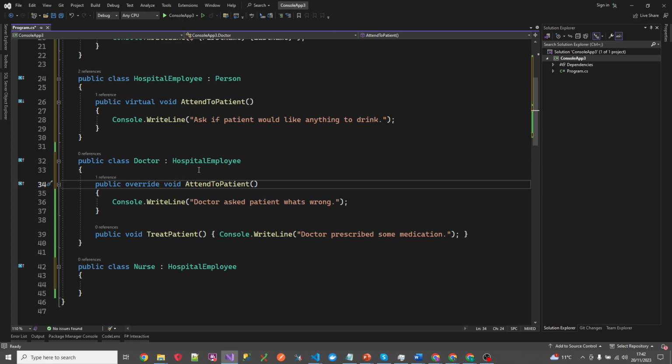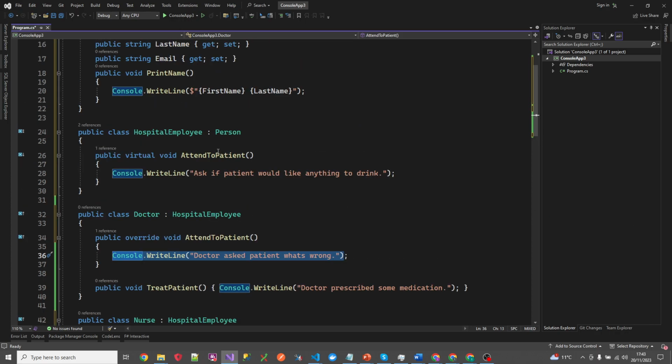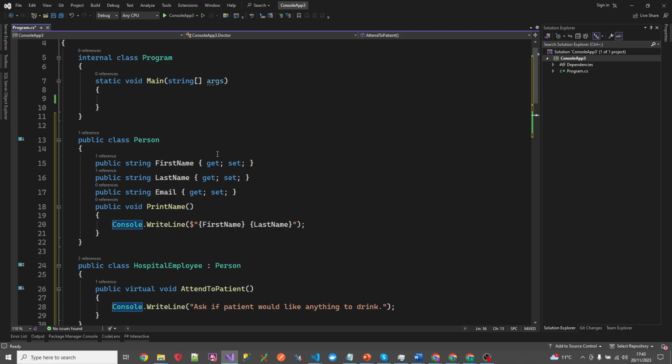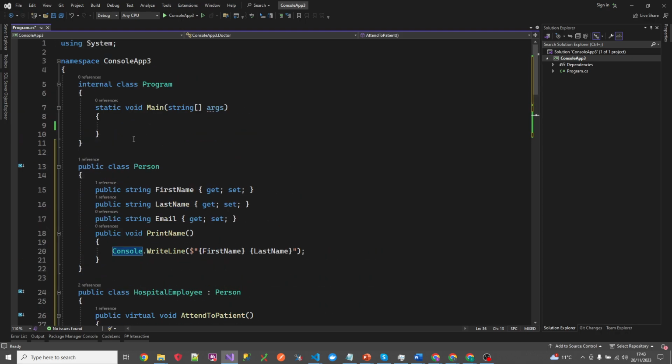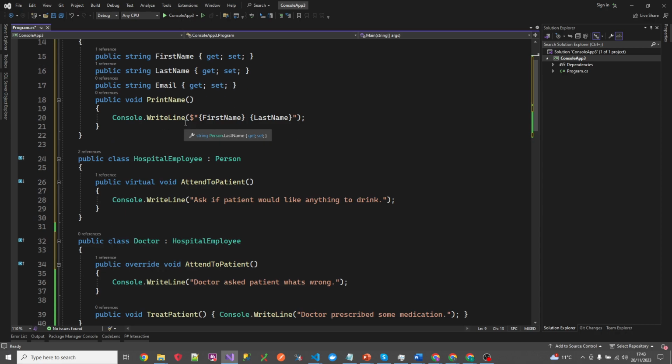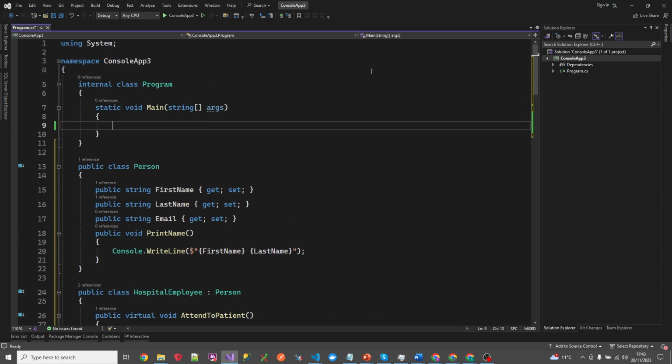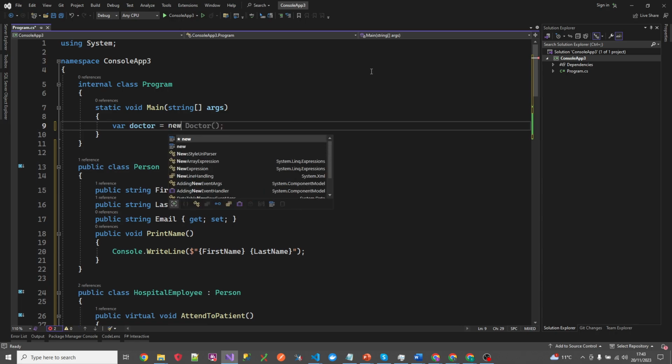Cool. So now we're overriding this functionality. So if we instantiate this class and then we use this method, it's not going to print this to the console, it will print this message to the console. Okay, now let's see what we've achieved by creating some instances of our derived classes and see how everything fits together. So first of all, let's create this doctor class. So we say var doctor equals new doctor.